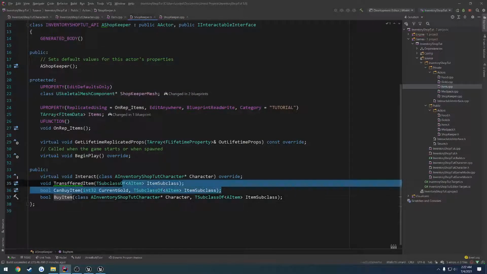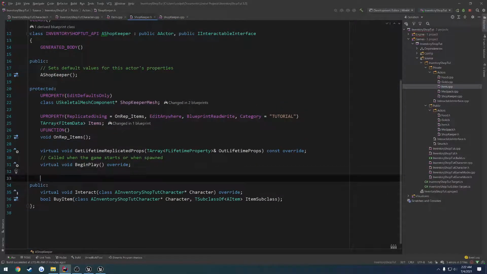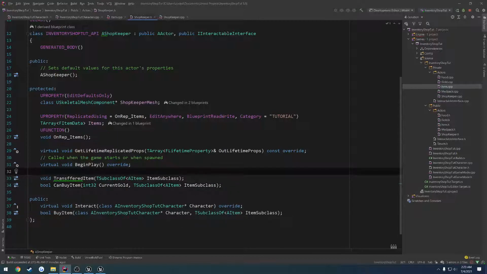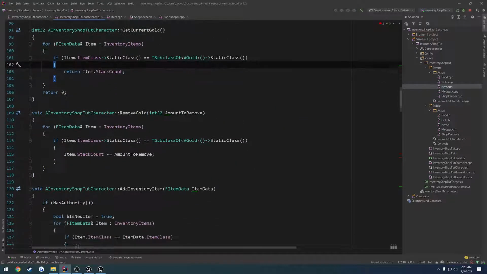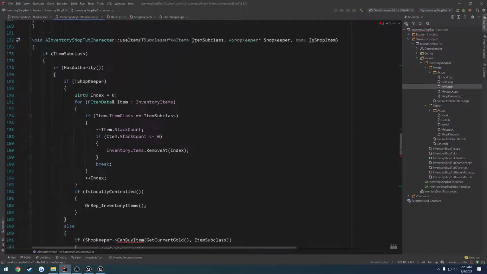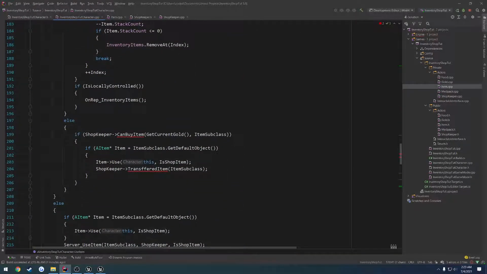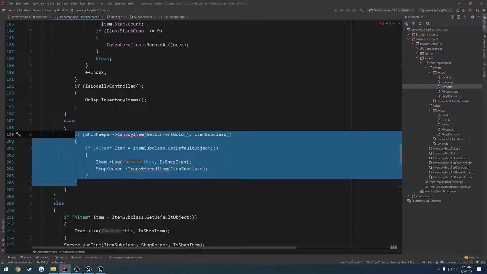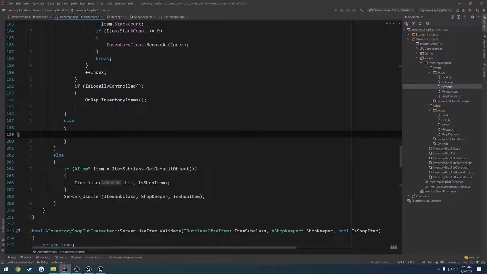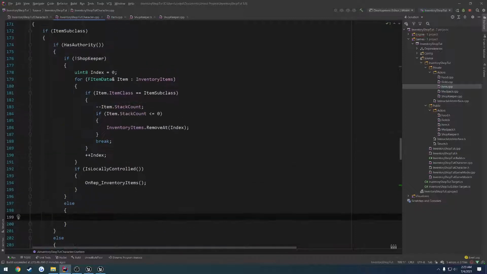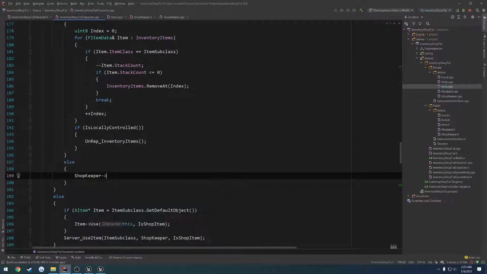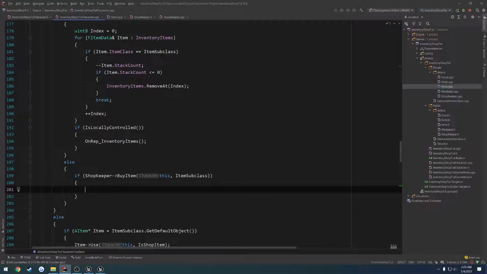So ultimately, these two functions should no longer be public. Instead, we're going to move them to be protected, which is going to cause some errors over here because we are calling them. So back in our UseItem, we're just going to remove all of this right here and simply do, what was it, Shopkeeper BuyItem. We're going to pass in this and the item subclass. And this returns a boolean. So if we can buy it, we want to do something.